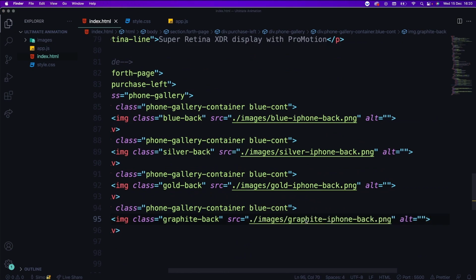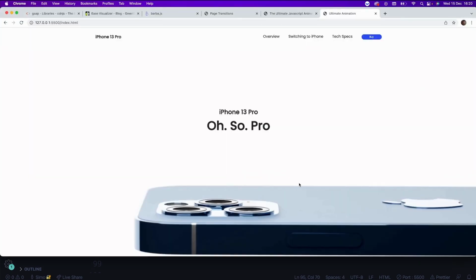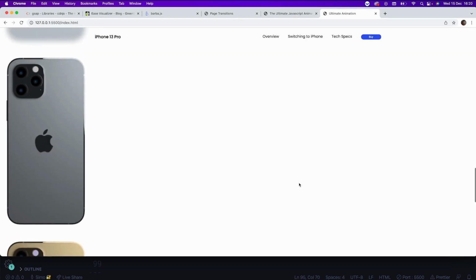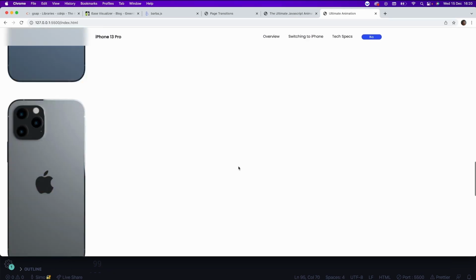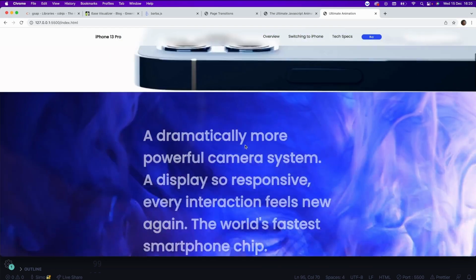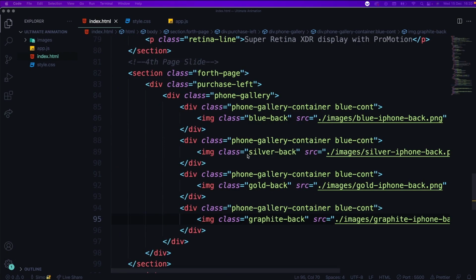And hit save. So let's see if that works. Let's see if we have them all. Let's scroll down here. 1, 2, 3, 4. Okay. So again, it's the same image, just with a different color. All right. So that should be our section there.